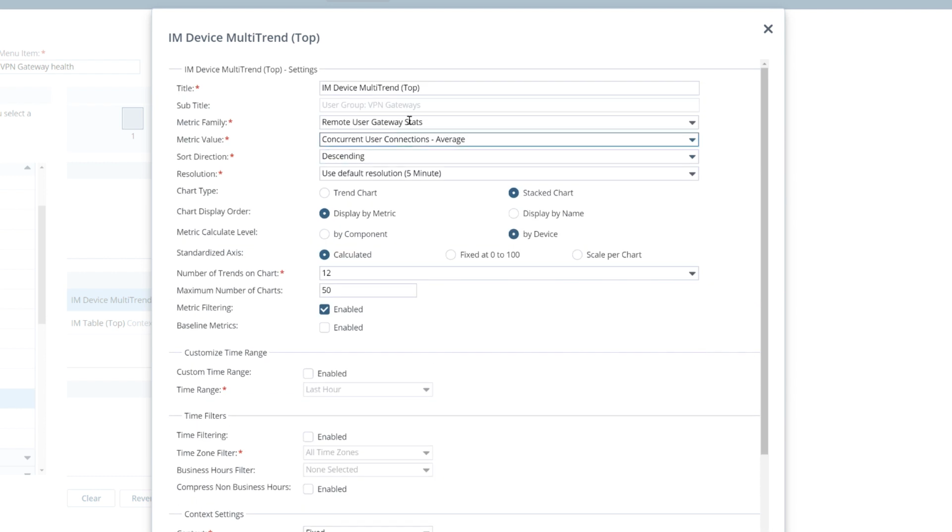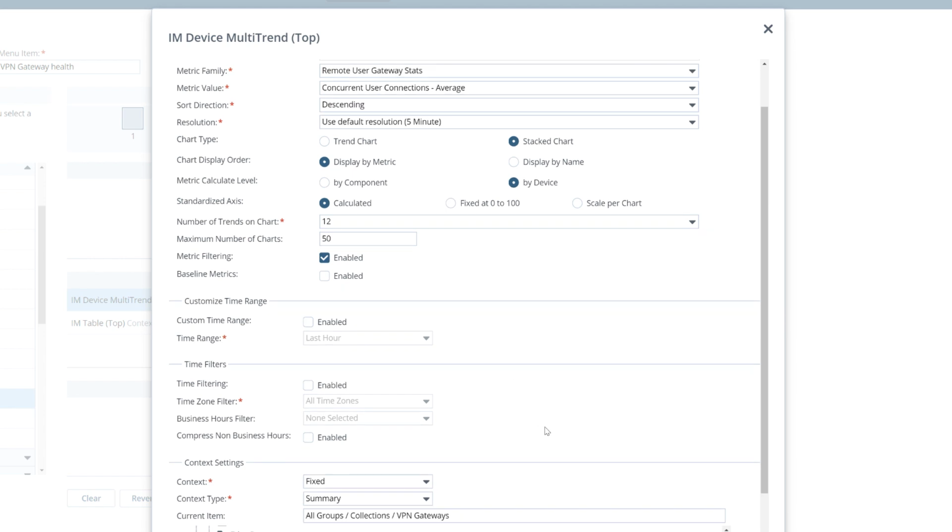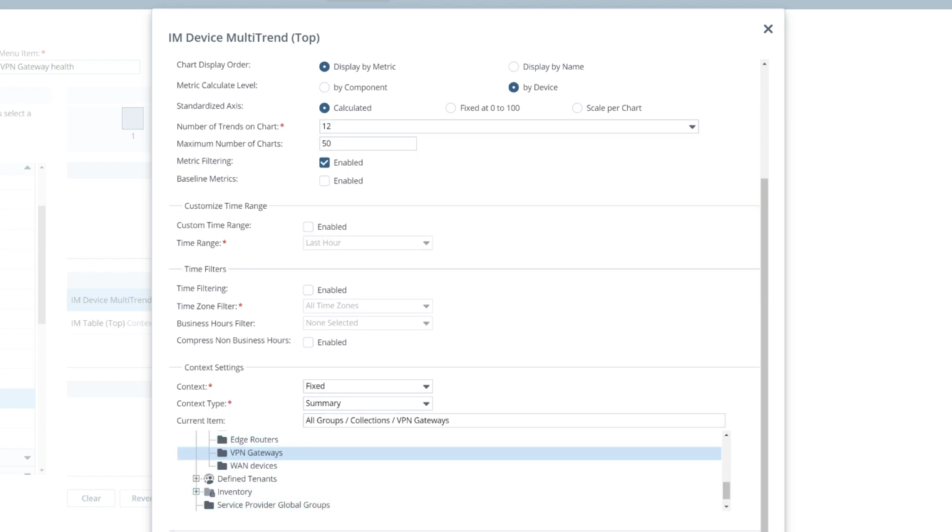And now that I've done that, I'll give it a title. So I'll say concurrent user connections trend. All right. Okay, so that's good. I'm going to save that.